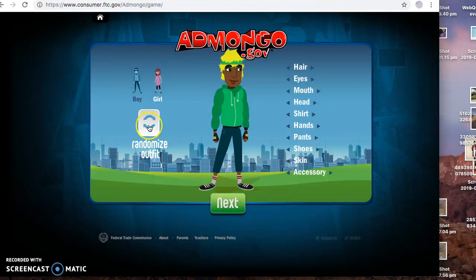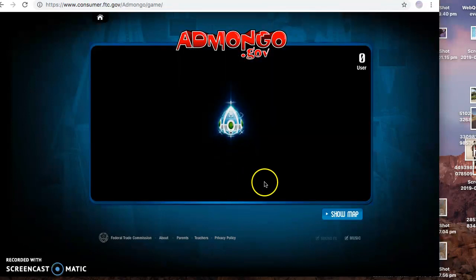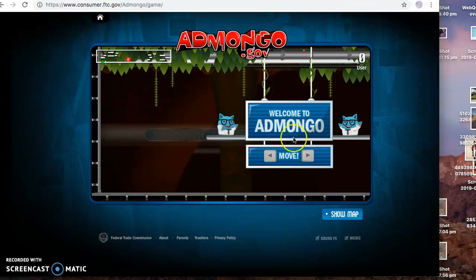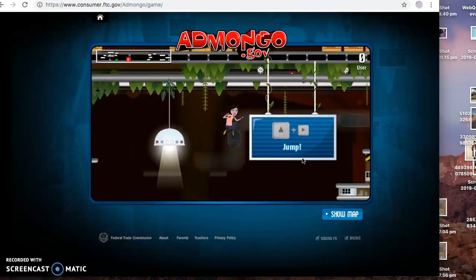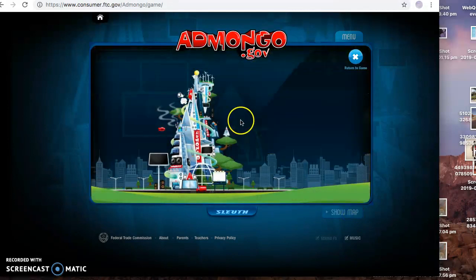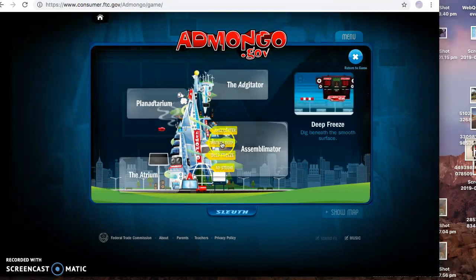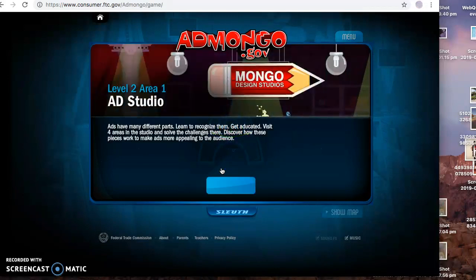So the first step is that you can randomize an outfit and customize it and everything. So that's really engaging for kids. Welcome to Admondo. It gives you clear instructions on how to move around and everything. And it has a little practice level, but then you can choose different areas on the map. So if we go to the ad studio, for example, advertising is all around you. But what is it? And how does it work?